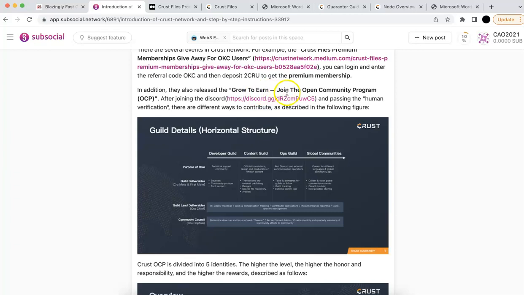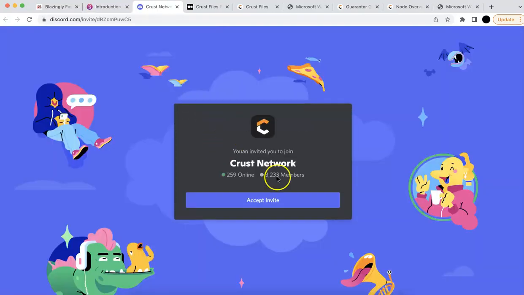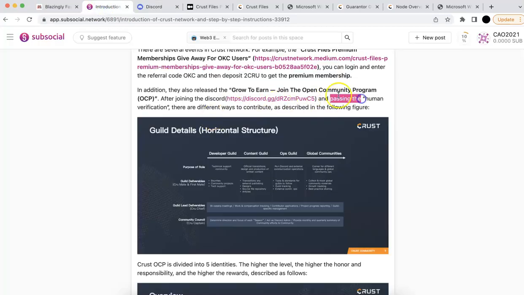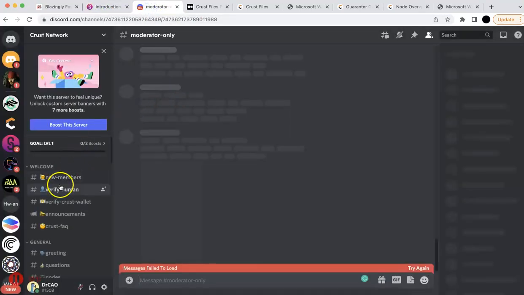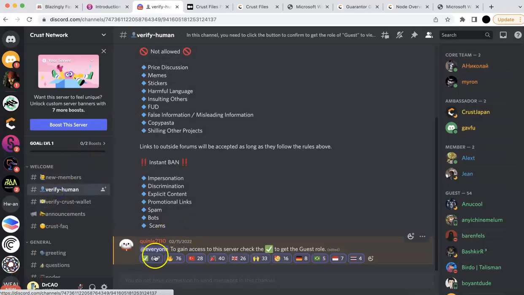So join the Open Community Program, OCP. And so for this OCP, basically you can contribute and earn the token. There will be different ways you can contribute. But anyhow, the first step is always join their Discord. So if you just click and join the Discord, there will be several verifications. Like you have to verify you are a human being. I think it's here. Like you have to click. I already clicked that. Okay, let me click that again.